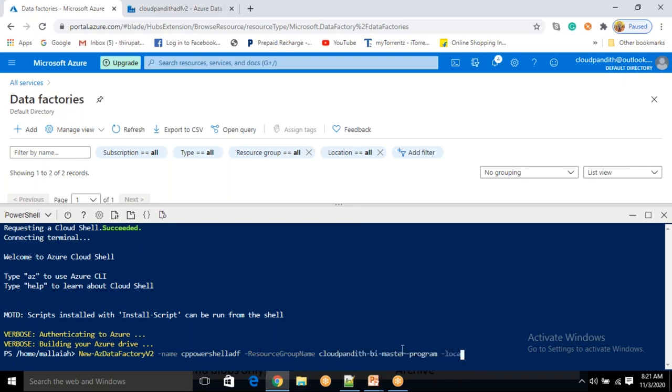Next, in which location you want to create this particular ADF? I want to launch it in East US. Okay, so these are the mandatory things. By default, it will take the existing subscription, that is the free trial I have. So that subscription it will take automatically. These are the mandatory things. Just click create. So it will create the ADF with this name.